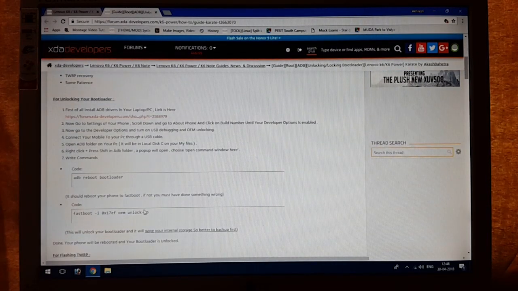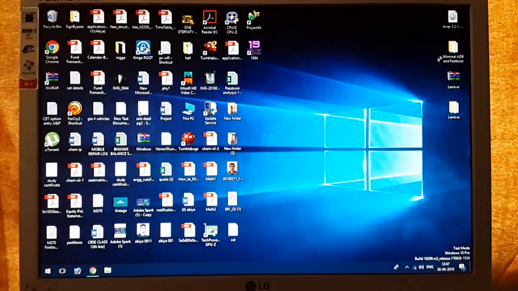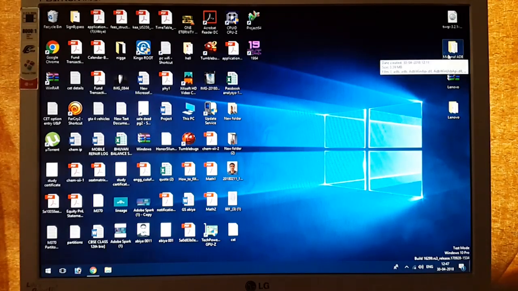So now for unlocking your bootloader, you need to install ADB drivers that I linked down below. Just install them as a normal exe file. Then go to settings of phone, the thing that we just did. Scroll down and go to about phone and click on build number until your developer options is enabled. Now go to developer options and turn on USB debugging and OEM unlocking that I just showed you guys, and connect your mobile through your USB cable to the PC. Open the ADB folder on the PC. So I've downloaded it over here on the top right corner. We'll just go into it.